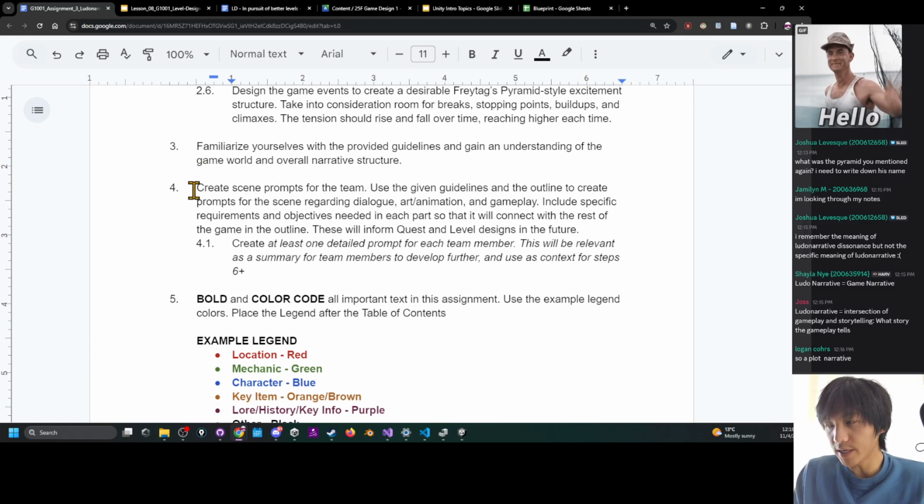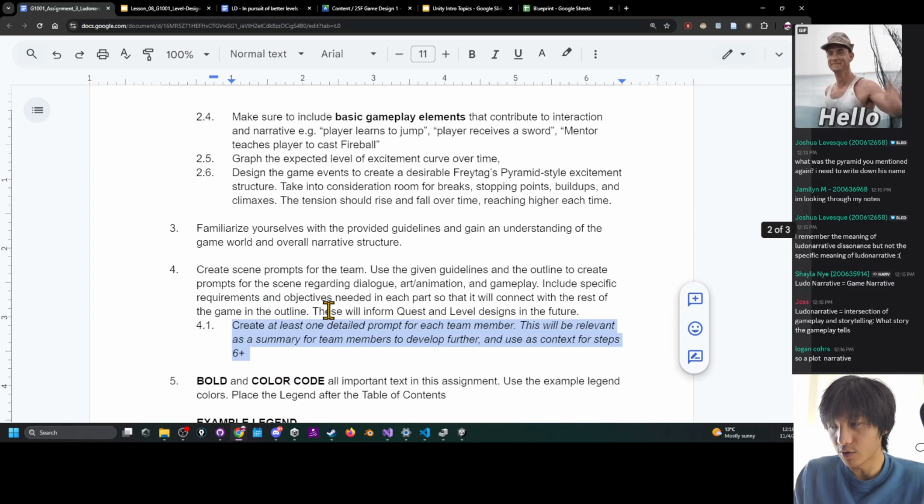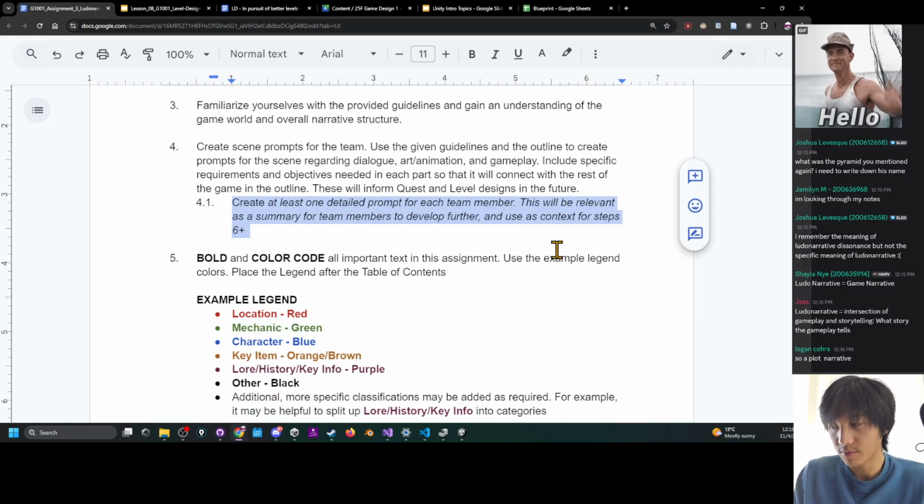You're going to create scene prompts. So this is going to be a major part of your assignment. Each person on your team is going to have a prompt they are responsible for. One detailed prompt for each team member. So you will develop further in the next steps. It will inform level designs and things like that in the future.